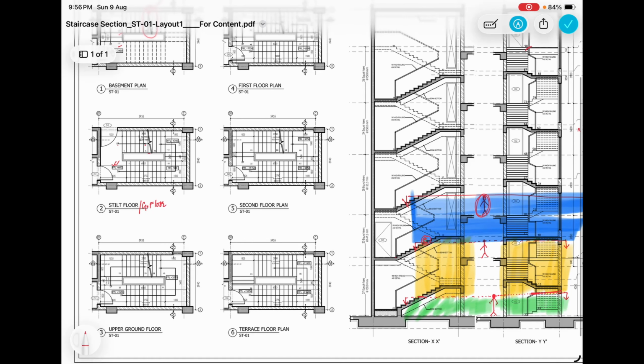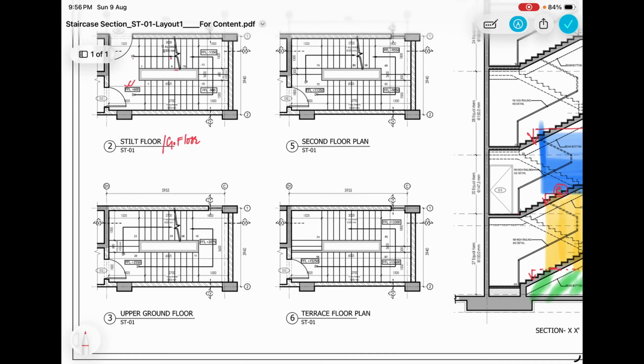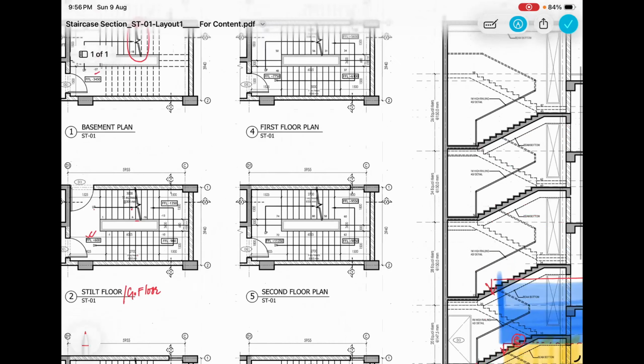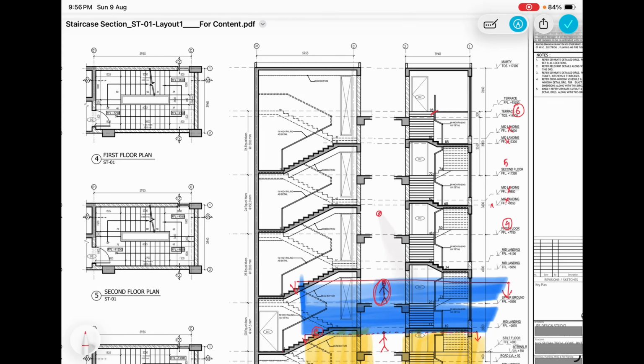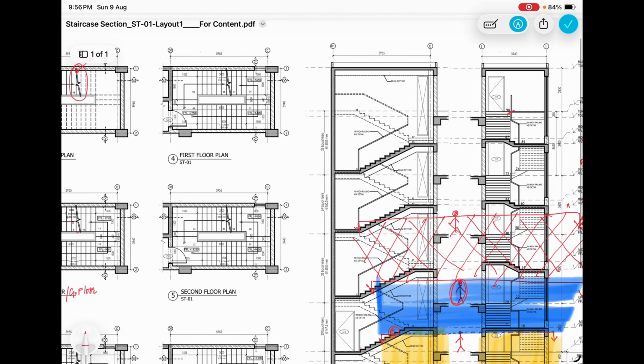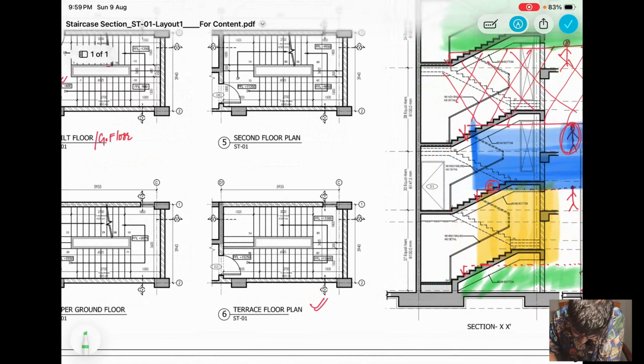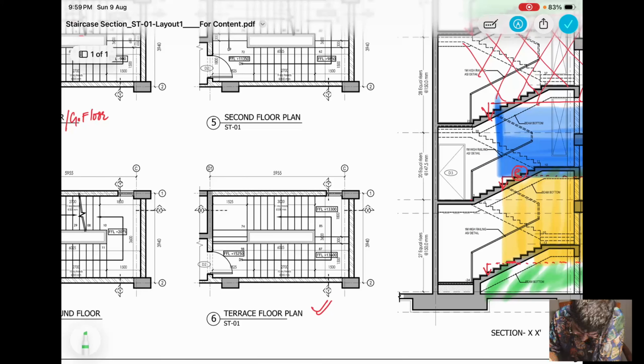Similarly, this gets repeated. The other level is my upper ground 3350, the next level is 7750, and it repeats. The next is this particular thing that is visible, and so on. And this is the last level at which the staircase is ending, the terrace level.